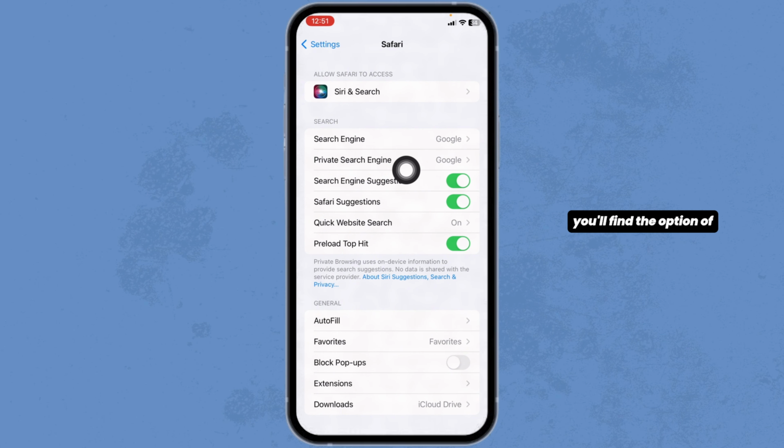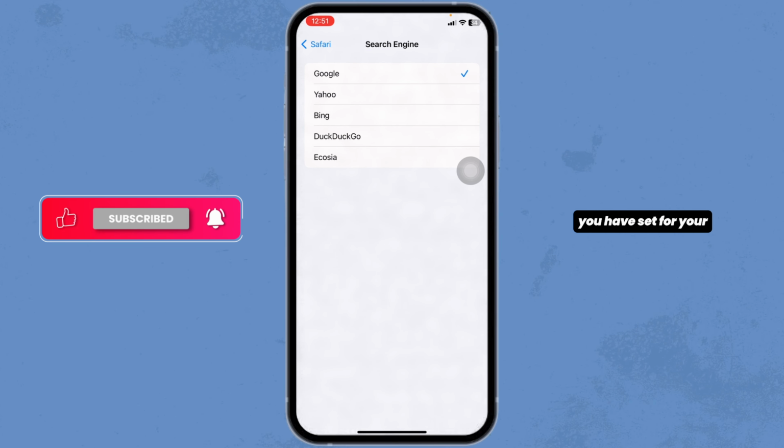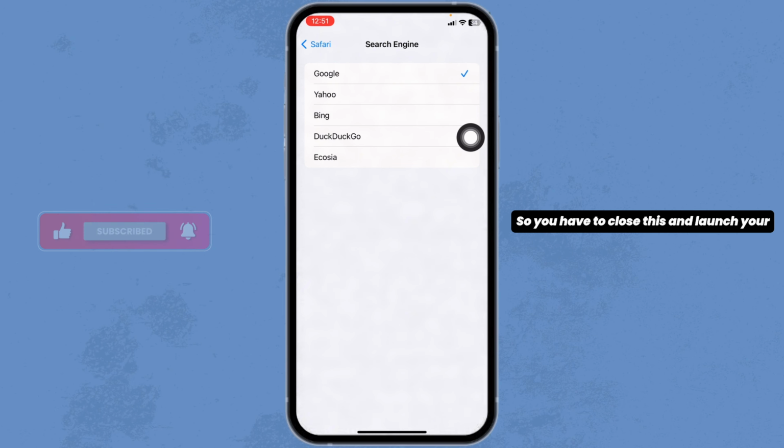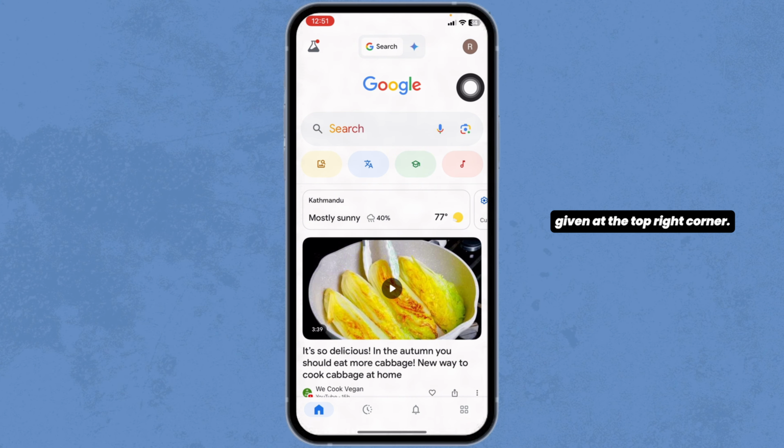Now over here you'll find the option of search engine. Just click on it. Now you have to check what search engine you have set for your Safari. I have set Google. So you have to close this and launch your Google. Now click on the profile icon given at the top right corner.